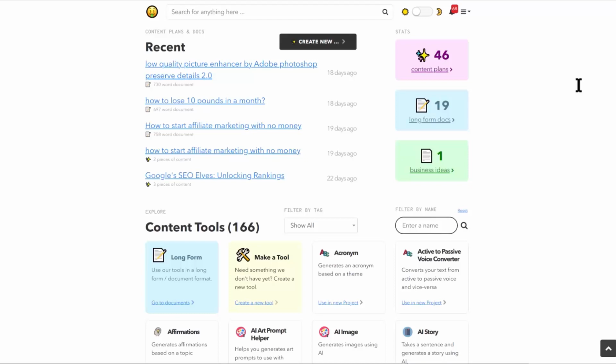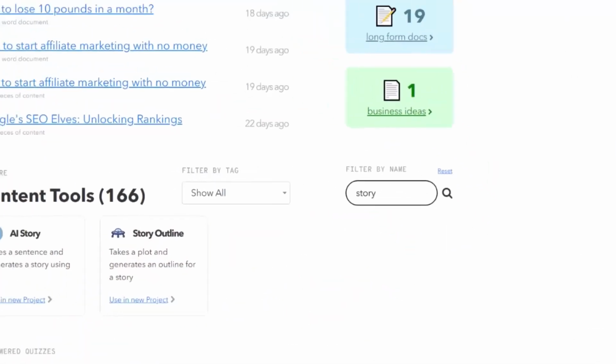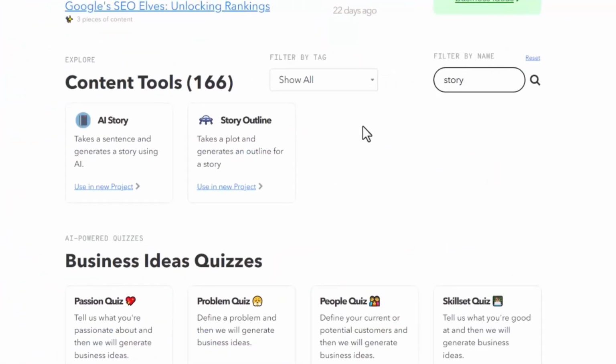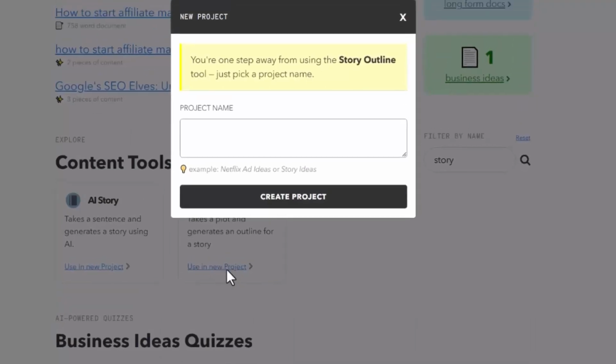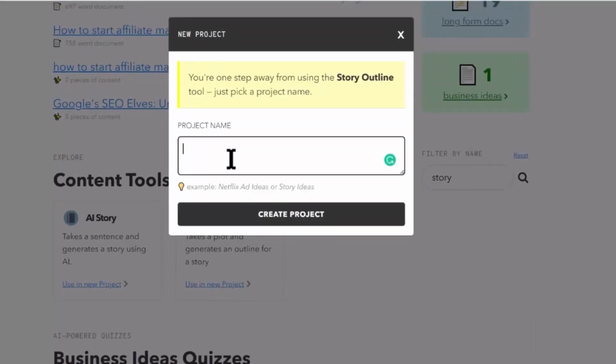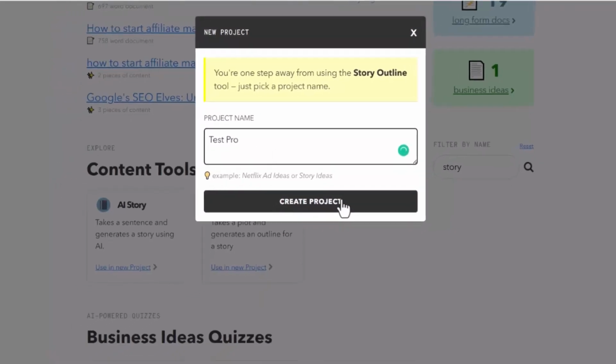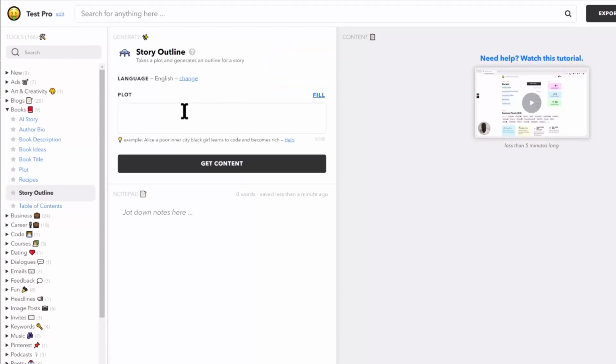I'm going to choose one of the tools, story. And in order to create my story, I'm going to choose the outline, use a new project, and click that. You can just say whatever you want for your project's name. So I'll say test pro, create projects. Each tool needs some text in order to generate content. So I would just say happy kindergarten life for a 5-year-old girl. It's just a random thing.